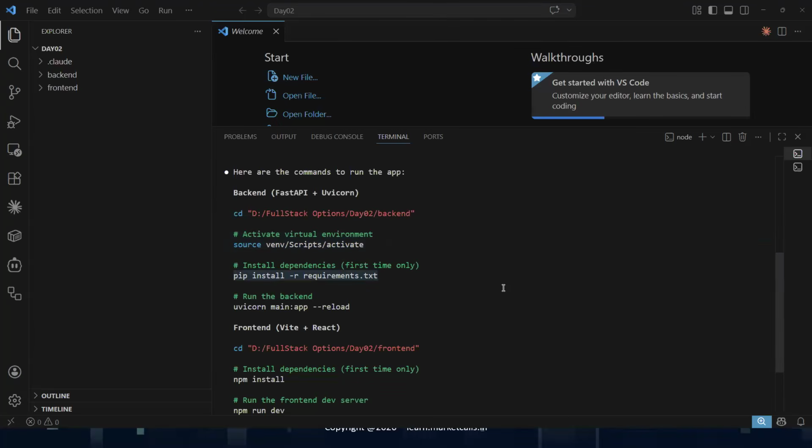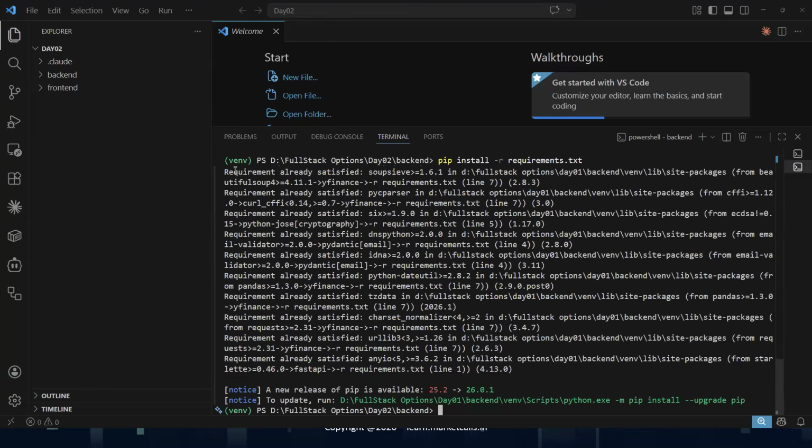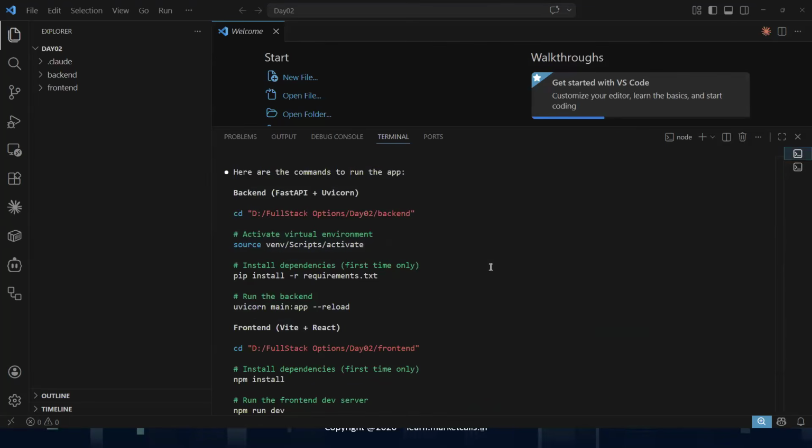I'll also try to install the libraries, which is needed the first time only. Yesterday we had already installed them, so most of the libraries are already installed. These are the backend libraries, Python libraries basically. And then finally, I'm going to run the application using the uvicorn command. Uvicorn is a kind of server which will be running our FastAPI application.